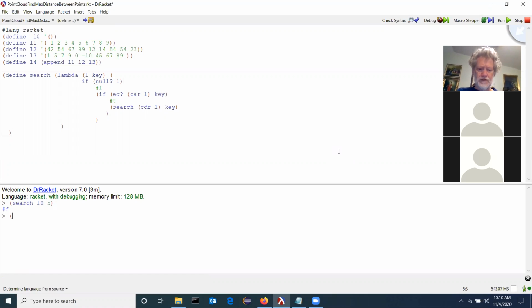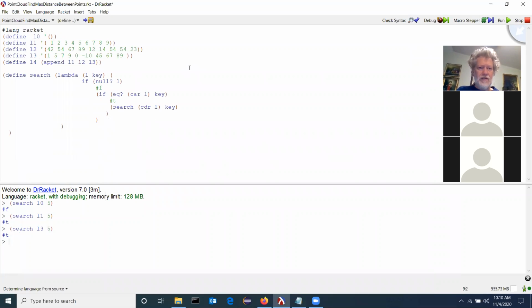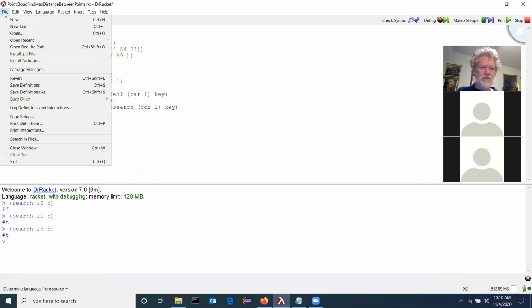Search L0 for 5 is false. Search L1 for 5 is true. Search L3 for 5. Okay, so it looks like it's working. Now let's modify this slightly. First of all, I'm going to save this.